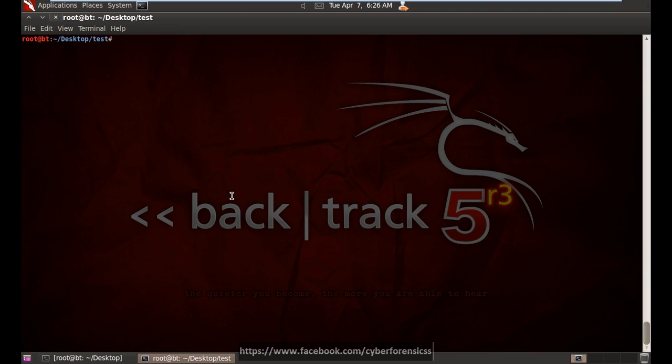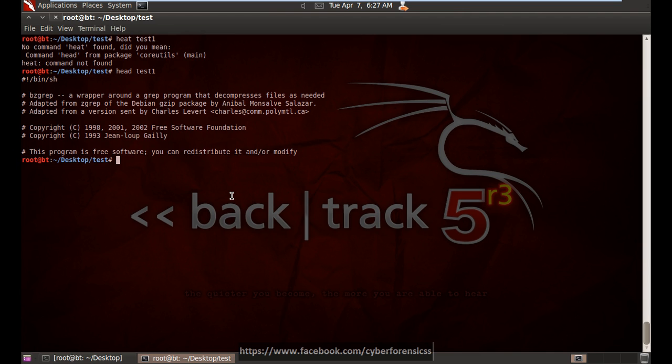If I want to display the top 10 lines of the file, then I can use head test1. Sorry, we have to type head, then test1. This is the top 10 lines of my test1 file, and in a similar way we can display the bottom 10 lines. So we have to use tail here to display the bottom lines. They are basically the last 10 lines.